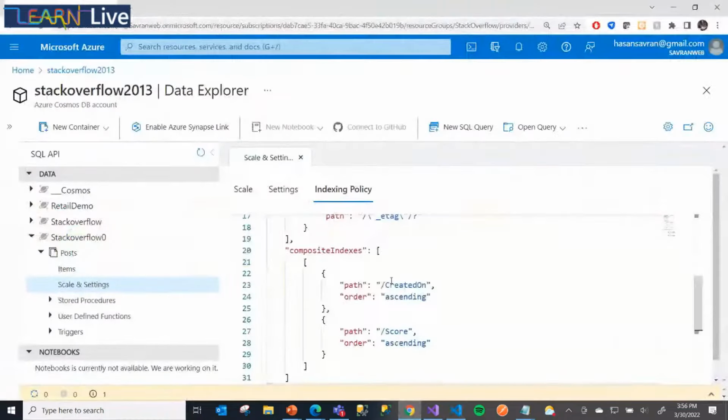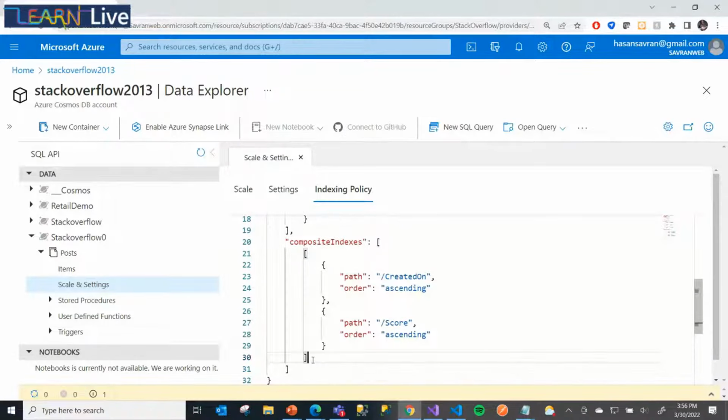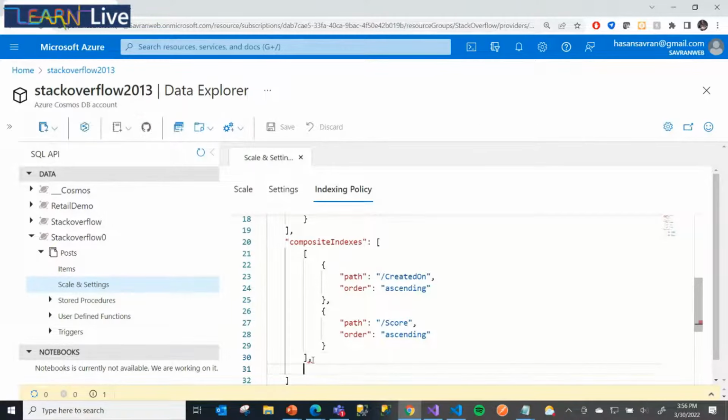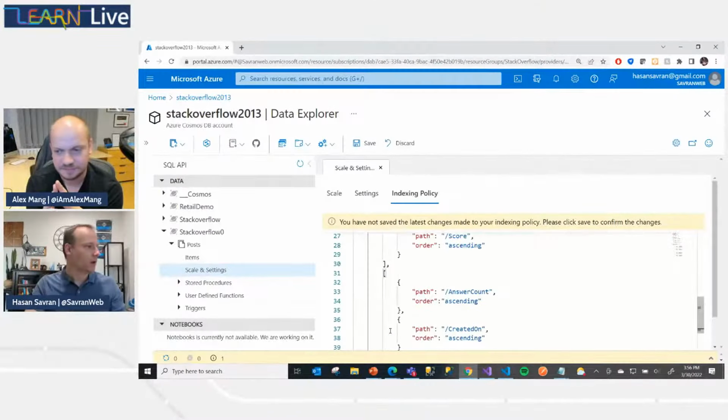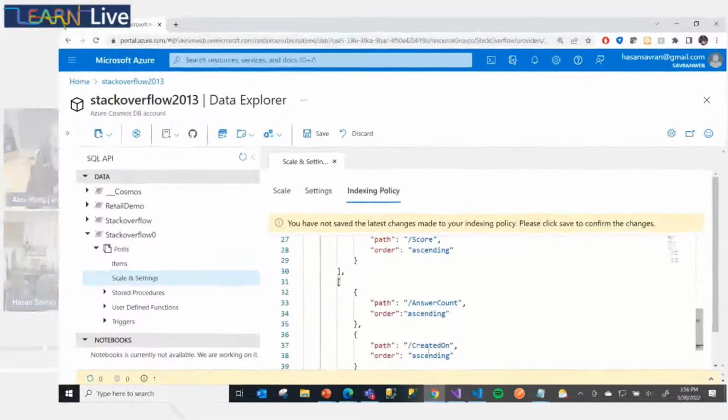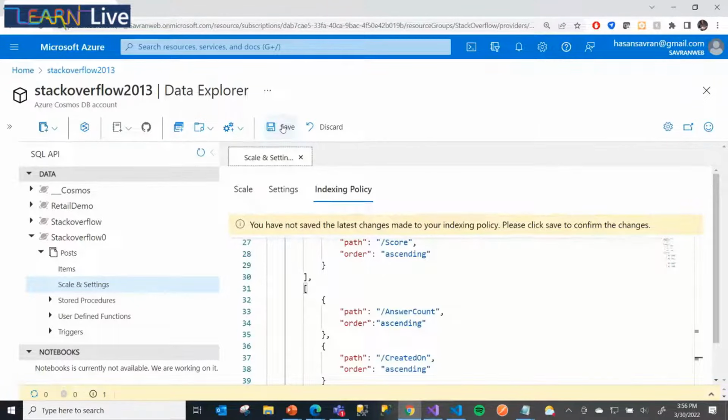So back in our portal, what I'm going to do here is, well, I was going to type it, because when you type it, it actually looks better. But I'm going to just copy and paste since we don't really have that much time, and I'll explain that to you. So I'm just putting a comma. I'm putting a new array. As you can see, my path is answer count, order is ascending, and path is created on, ascending. So in here, I'm just going to click save, and that is going to actually trigger reindexing.